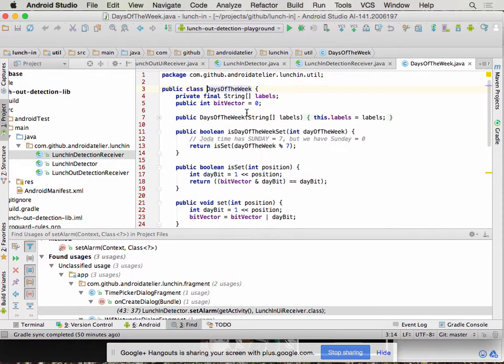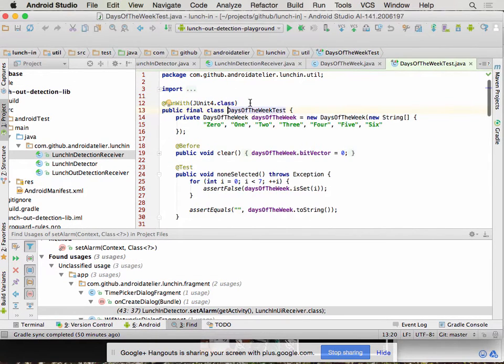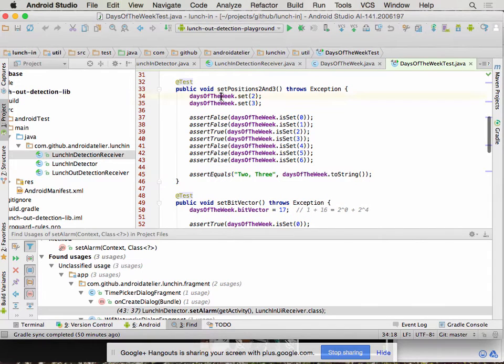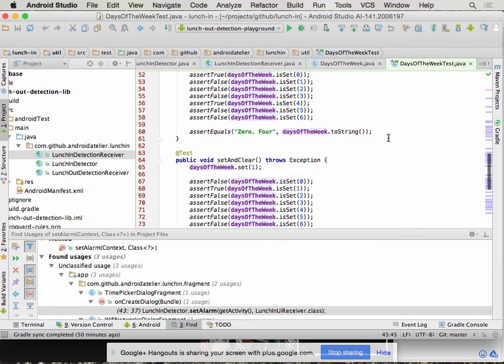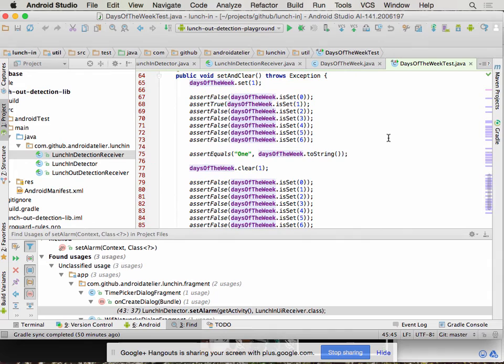So let's take a look at the DayOfWeek test. This one is a JUnit test, and it just goes through setting the bit vector and then asserting that the bits that are set are what you expect, and then that the toString function works. I love testing. That's how I can make sure that things are working properly. So I wrote this class, and then I have this unit test to make sure that I know it works, like it returns the correct strings.